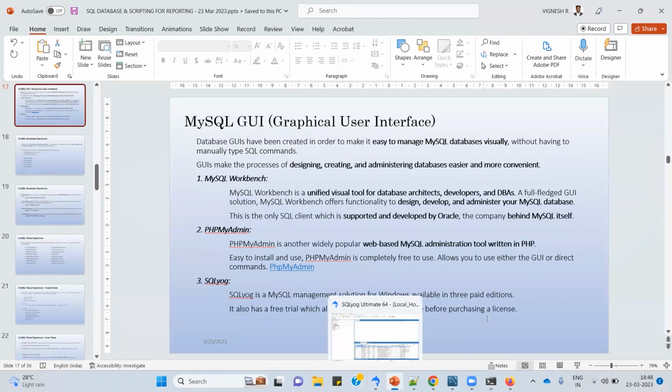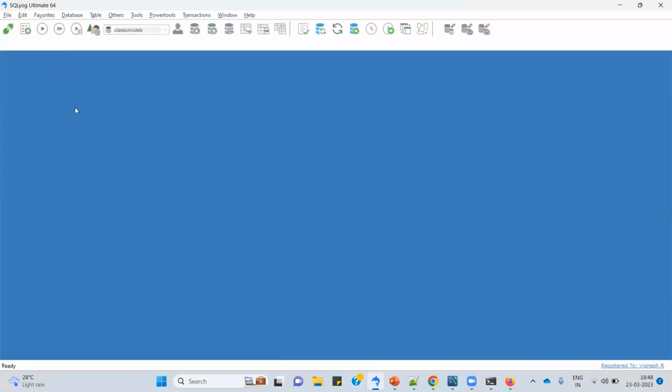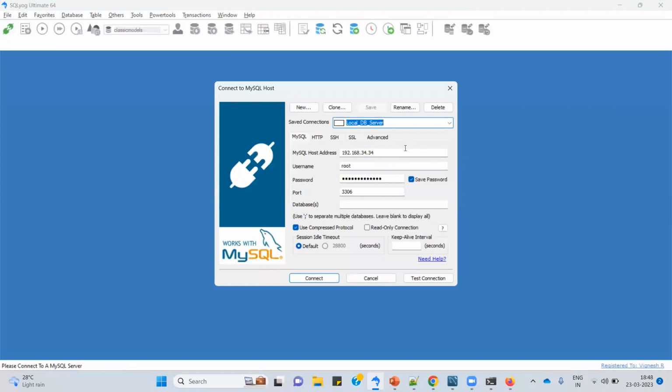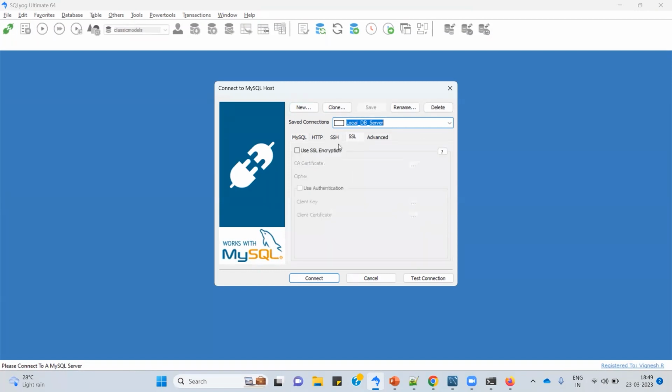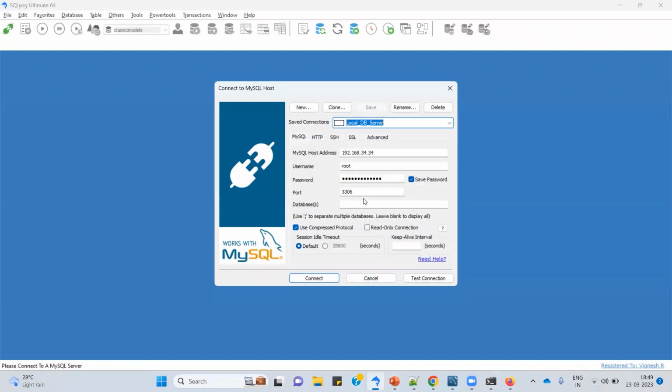So finally, the SQLyog management solution. This is also a Windows-based client tool, right? Here we have the connections, and we can use SSH or SSL, secure socket layer, or else we can use the plain SQL mode to connect. So, more security. We can select the port number. The default port number is 3306, but we can still change the port number to make it more secure.